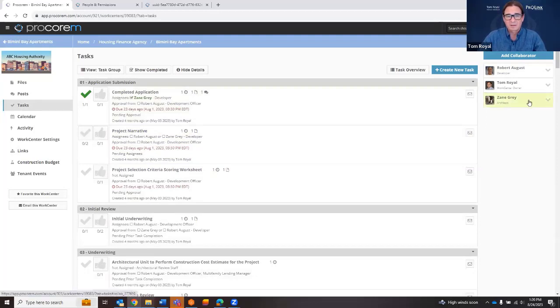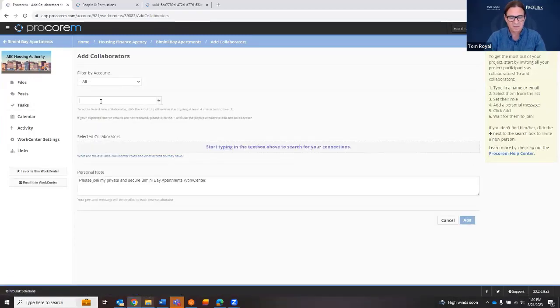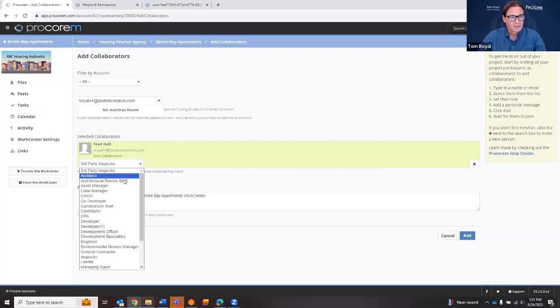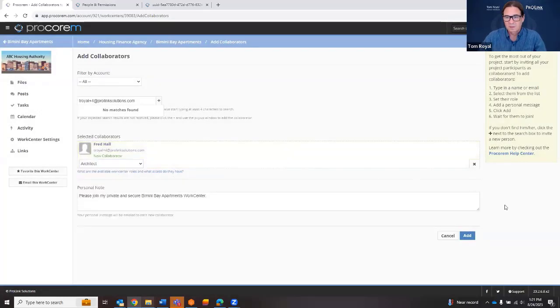There's no actual replace option in here that does that. But typically the process is pretty simple. All you're going to do is actually add your new collaborator. So in this case, if I'm going to add in an architect, I can add in a whole new person. And in this case, it's totally new, and we'll just make somebody up. Give them a role that you want them to be working in your workspace, and then add.